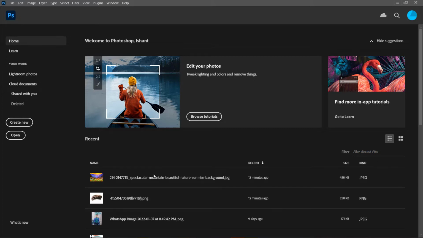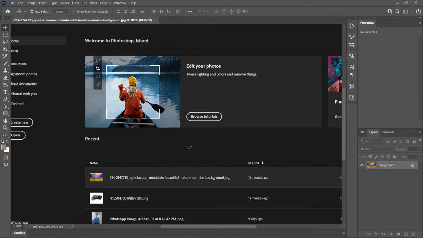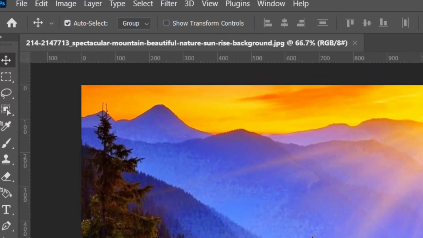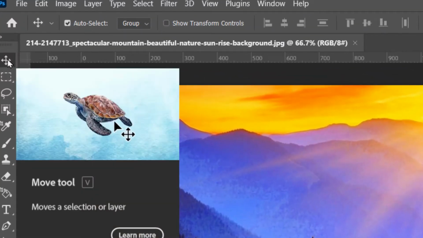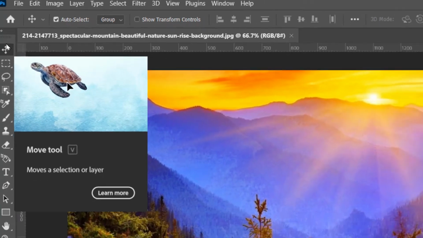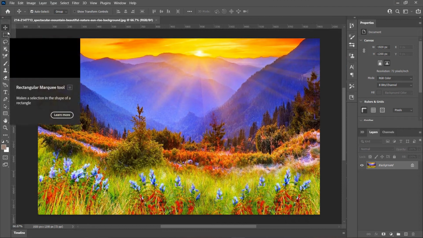we'll go. So select an image. Then you can see Move tool is located in the Tools menu at the top left corner. Here.